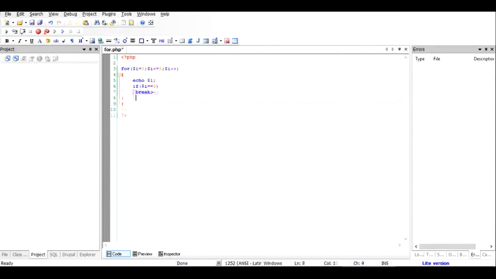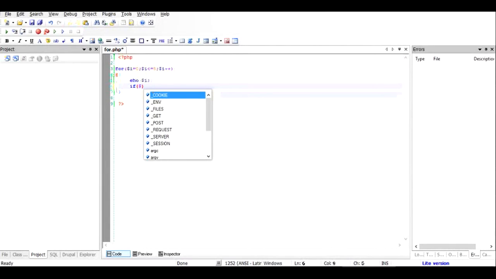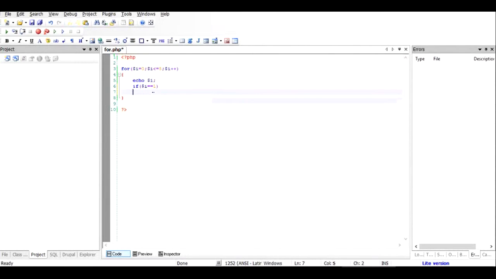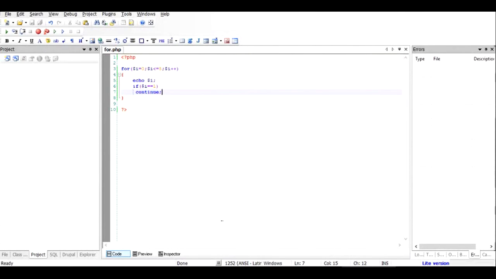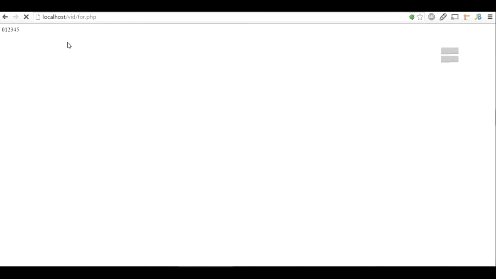Another one is continue. So if you just want to continue this without executing the further part of the for statement, you can just make a statement like this: if $I equal to 1, comparison operator, then continue. So save it and let's check what happens. So it has echoed everything. So what I'm going to do is put an echo after the condition so that we can understand the example. I will run this once again.